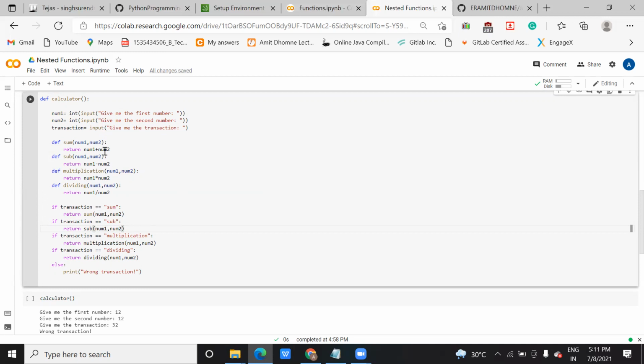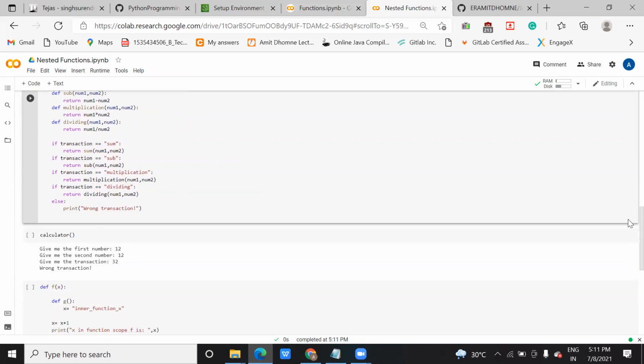It will return the value for the addition of two numbers. Similarly, it will be for sub, multiplication, division. If you enter any other value other than this sum, sub, multiplication, division, it will give you wrong transaction. Is it clear? Yes, it's clear. Good.